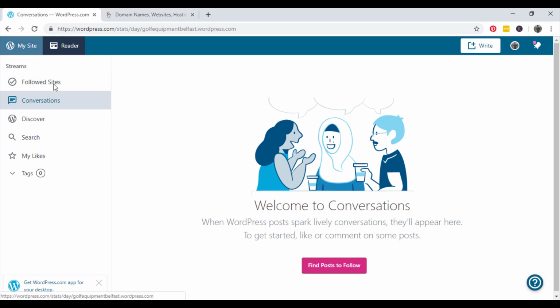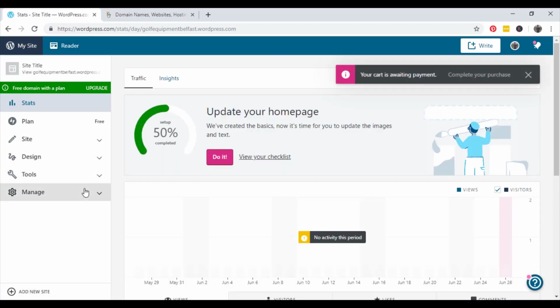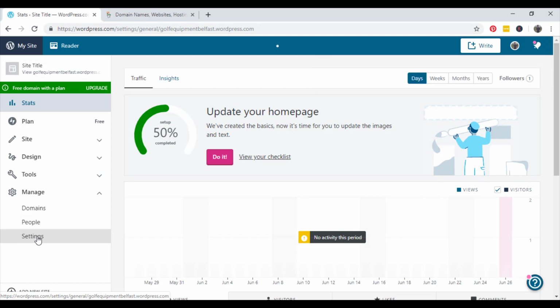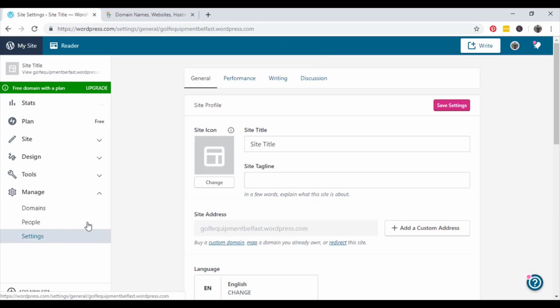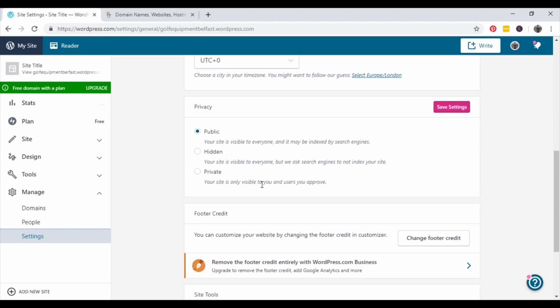If I go to my site and go down to Manage, Settings, your public and private is a security feature that you would need to manage by yourself. If I scroll down, it should say public, hidden, and private. So that's your three different types of website that you can have.